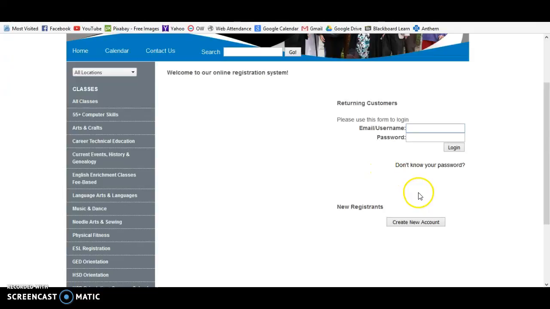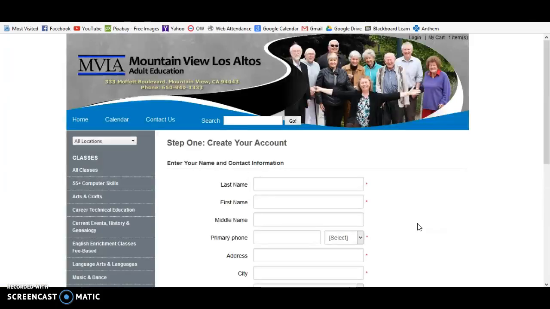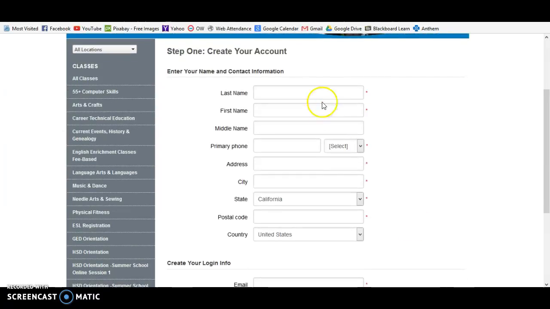But if you have not signed up for an account before, you are going to hit Create New Account. So go ahead and click on that. So now you're going to have some information to fill out. So I will go ahead and create a mock account for you guys so you can see how it is. Oops, excuse my typing. So everything with a red star you want to fill out.